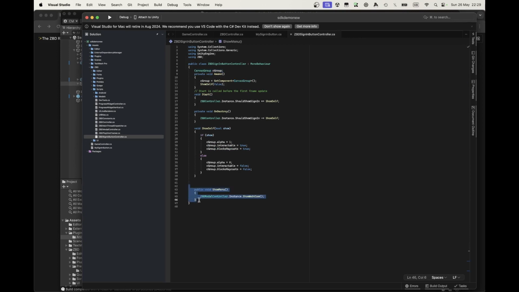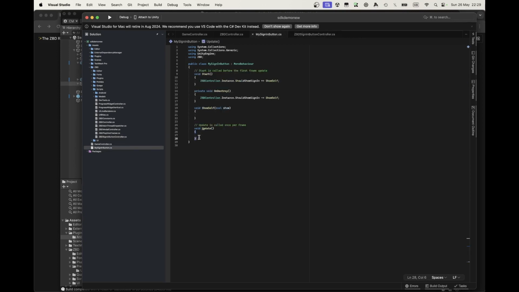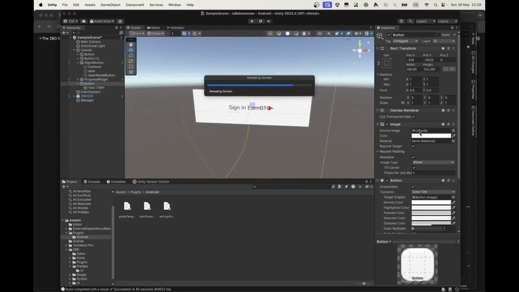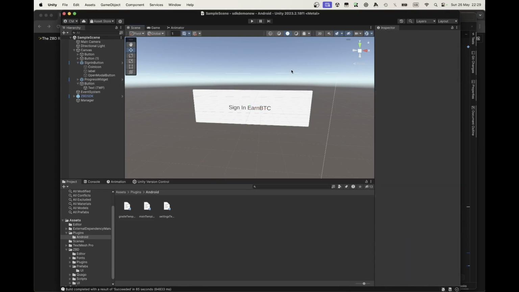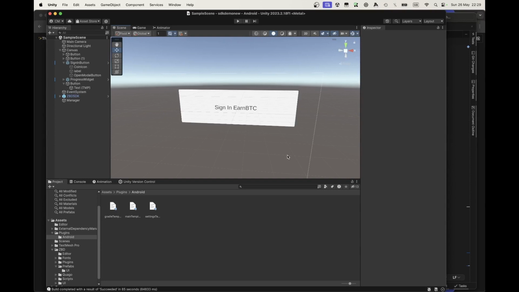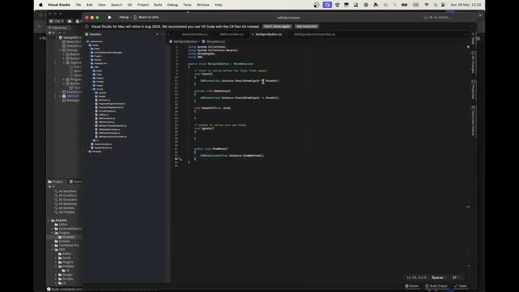You just also want to have another function here. So when the button is pressed, you basically call show web view. So I just want to add the event here to the click and then go my sign in button and show menu. And now when I build again, once you press that, it will show the sign in button. And then if the SDK thinks you should show it or hide it, you will get an event here.